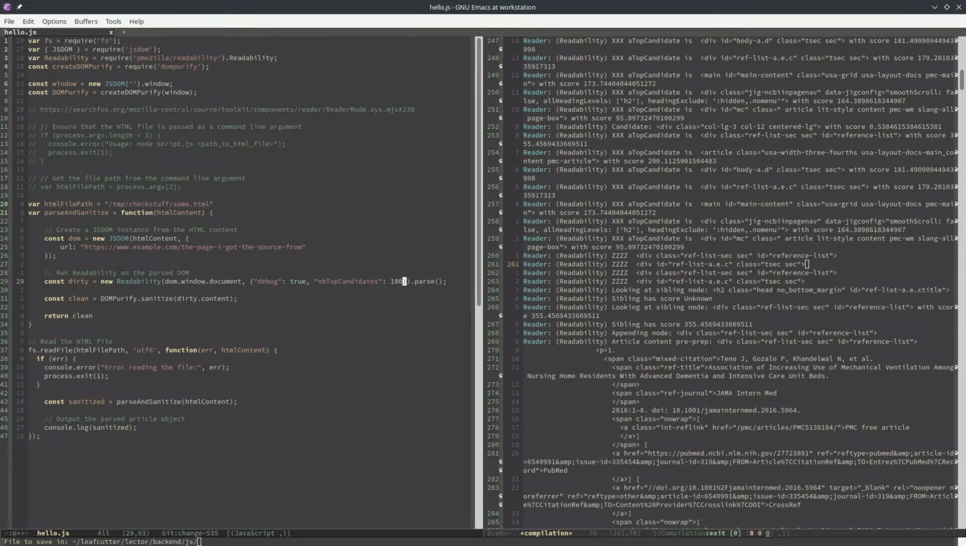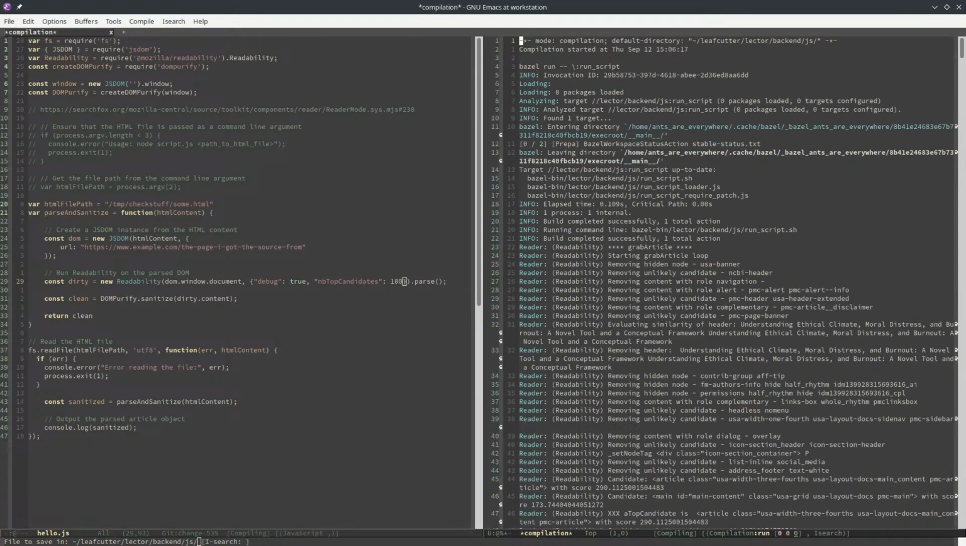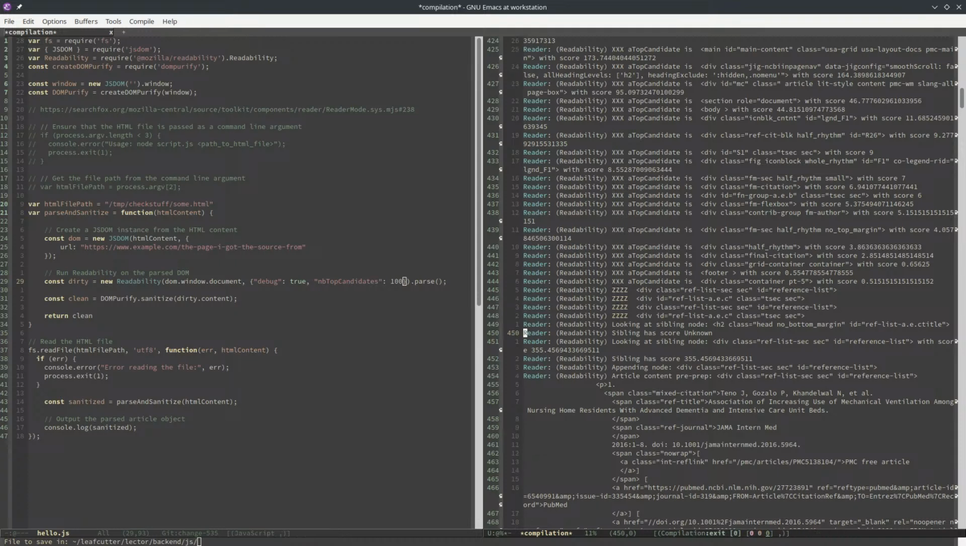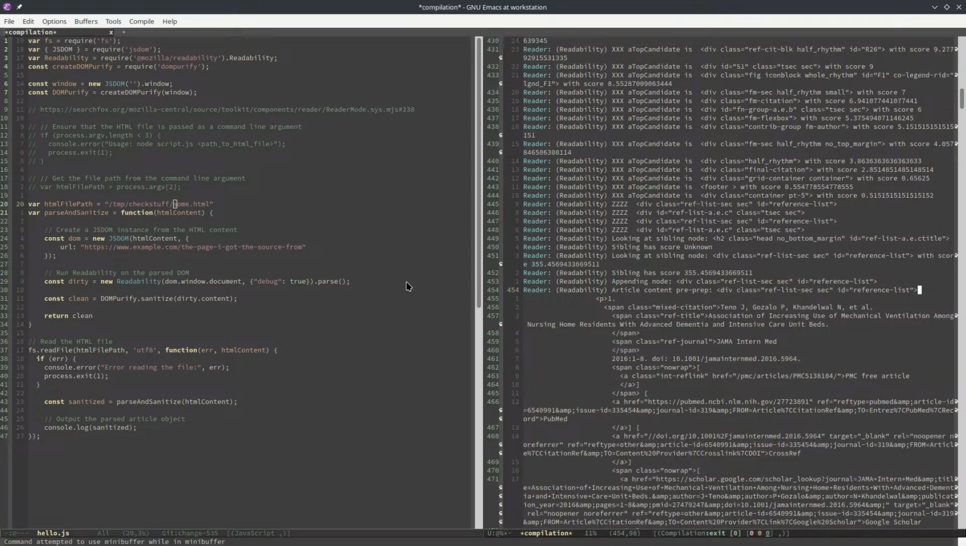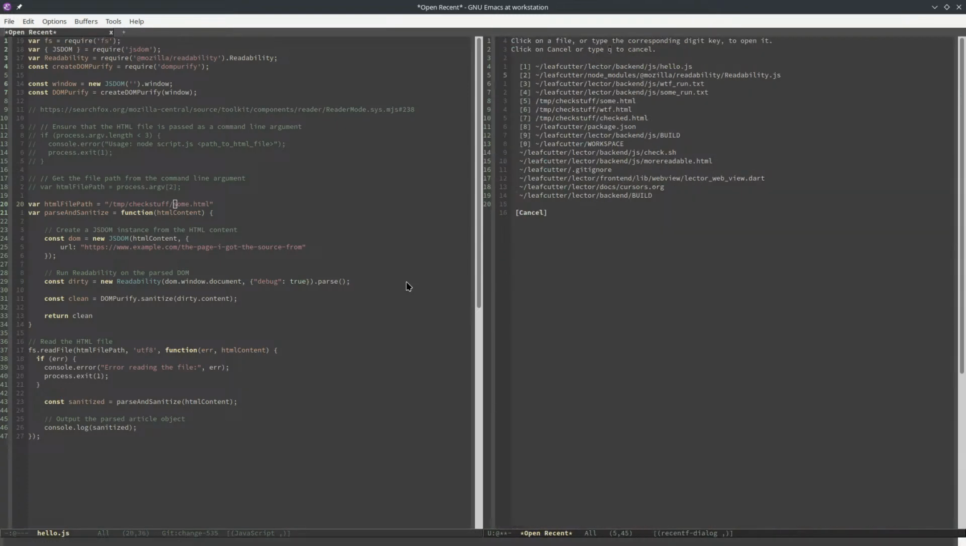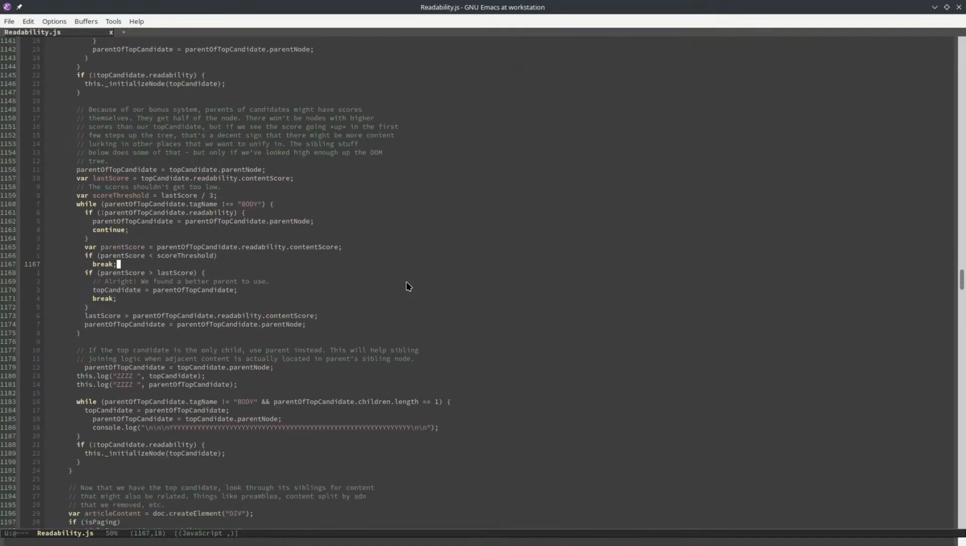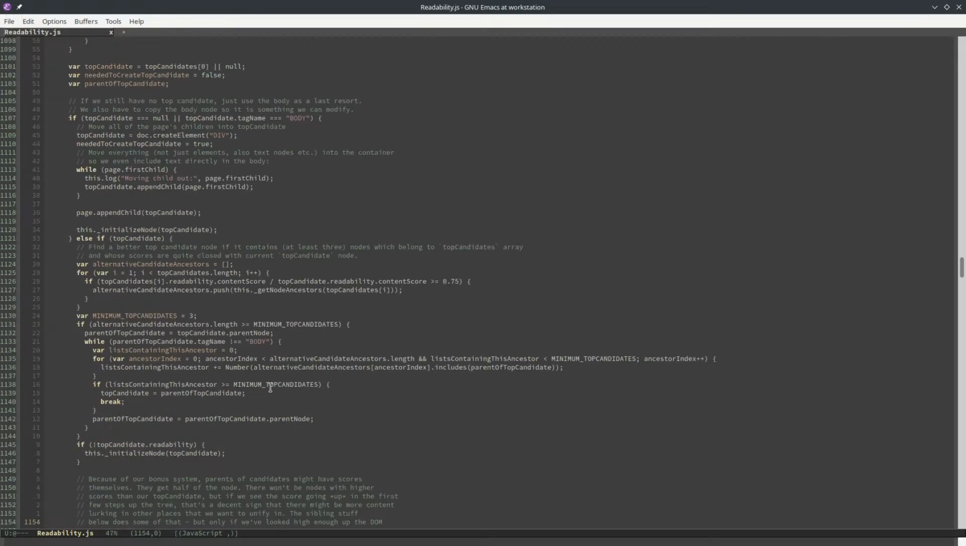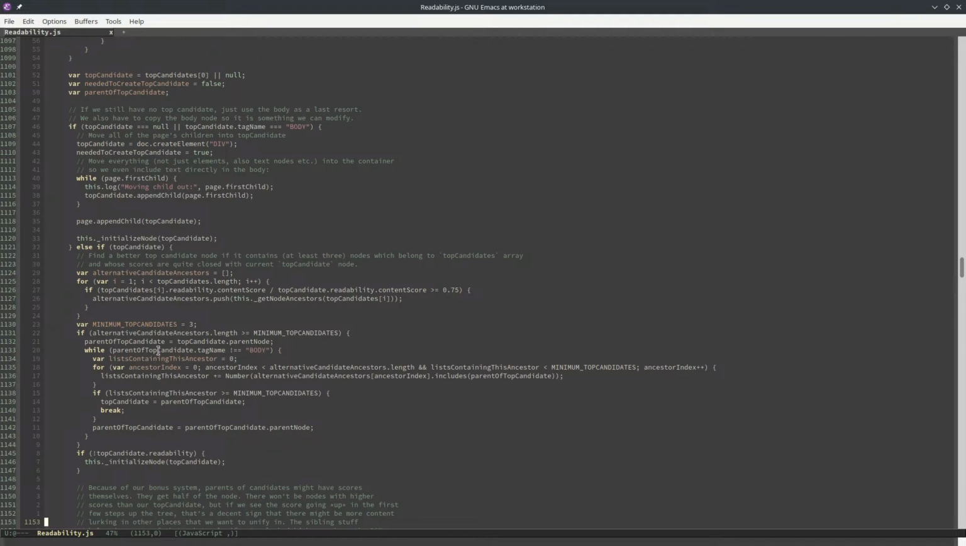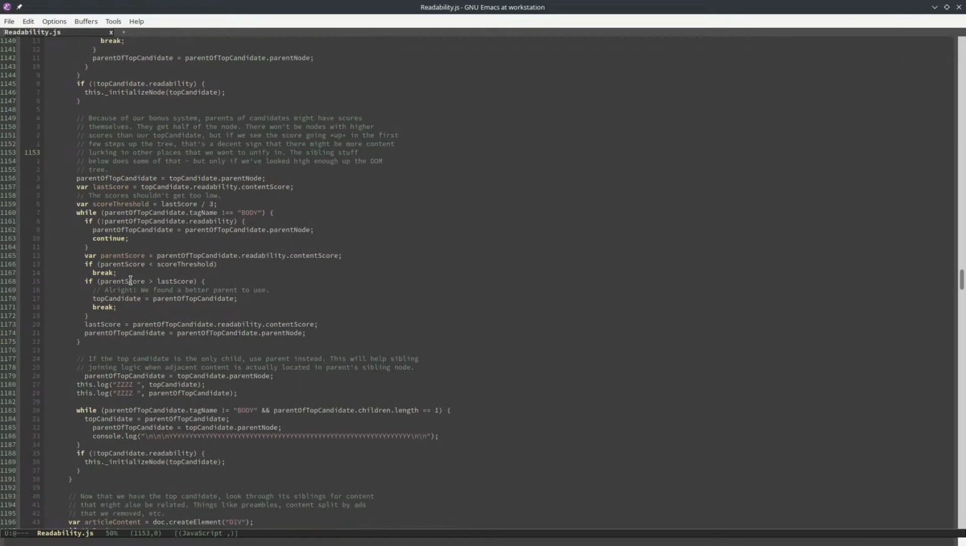What if we increase it to 100 top candidates? So no matter how many top candidates we look at, we always end up with the reference list being the best, which is wrong. I consider that a bug. That's not actually the top candidate. And so the question is, where's the bug? So it's above ZZ.